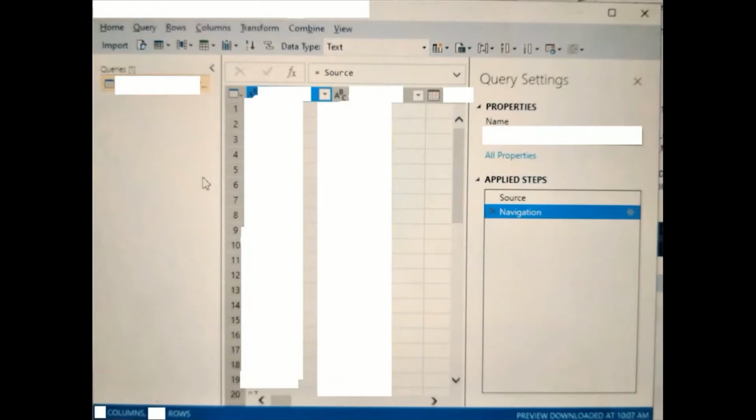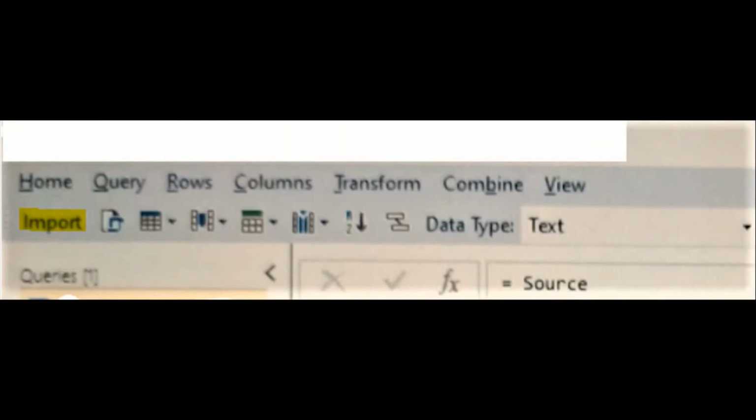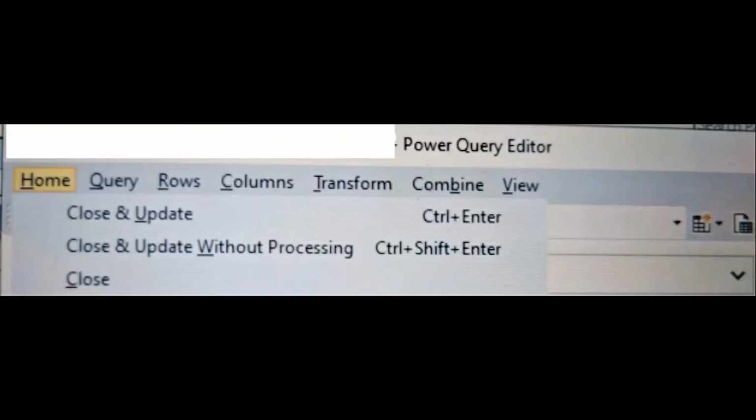Now, say if I want to design a partition, once you click on design, you will see a new pop-up window where you will see the table with all the columns present along with different calculations. Here you can do all the transformations which are required for the partition. Along with that, you will see different options like import, and then we have home, query, rows, columns, etc. So say if I want to import something, I can click on that option and then I can import.